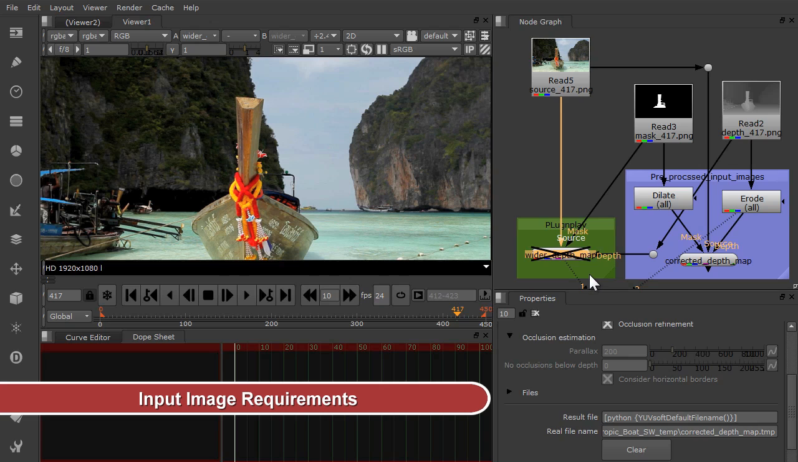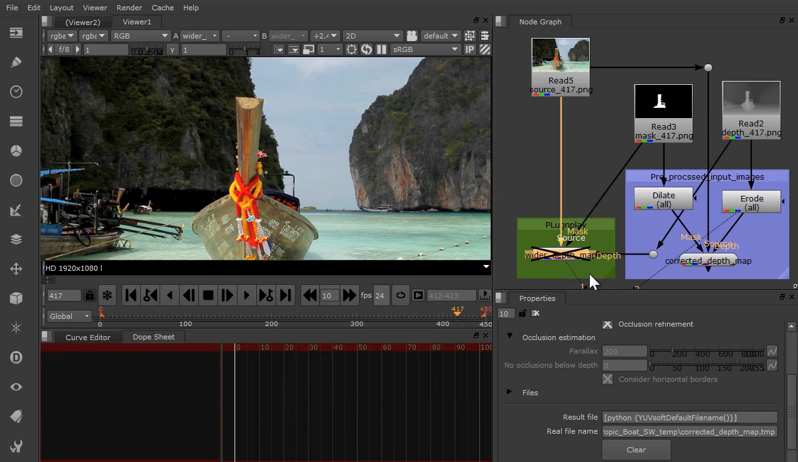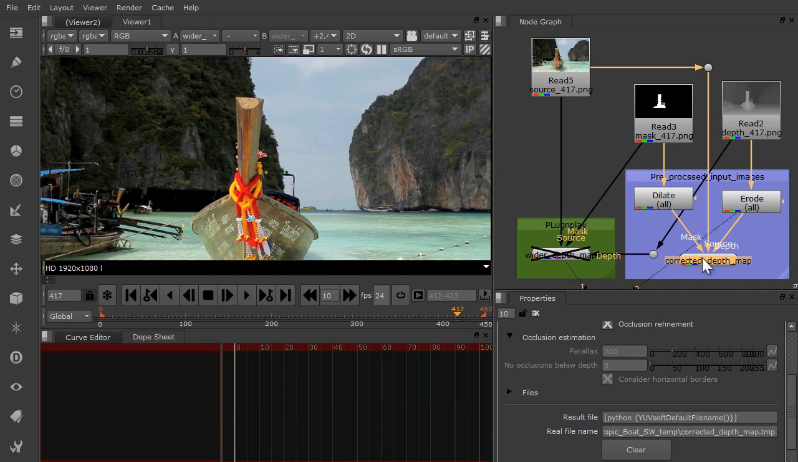Here's the problem. Using the rotomask and depth map intended for stereo generation causes the background reconstruction node to produce unsatisfactory results. By correctly pre-processing both the rotomask and the depth map, we can get excellent results like this, where the background has been completely reconstructed.